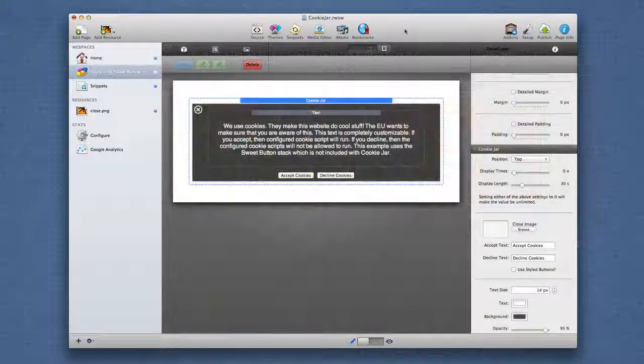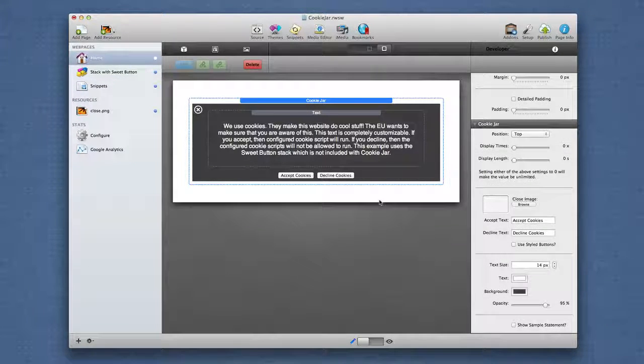So that's basically it for the general overview of CookieJar. Let's jump in and show you how we could actually customize this to use styled buttons. So that covers the basic overview of the CookieJar stack. Now let's jump back into using styled buttons that I mentioned earlier.